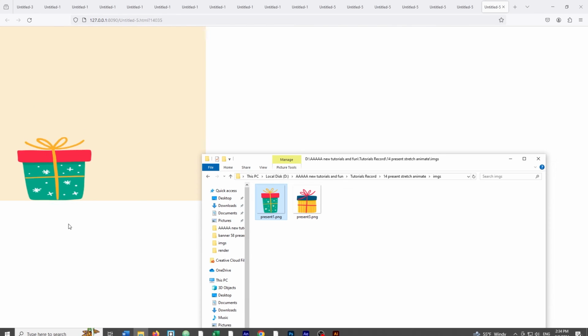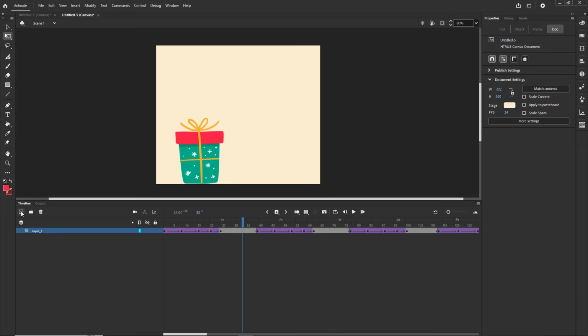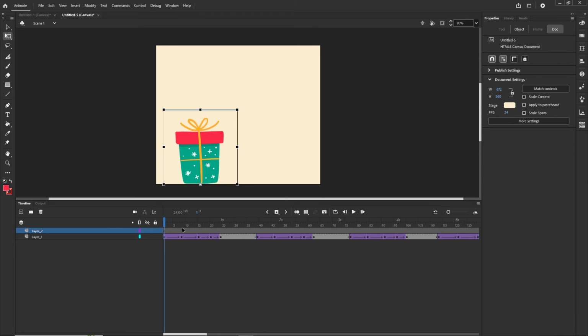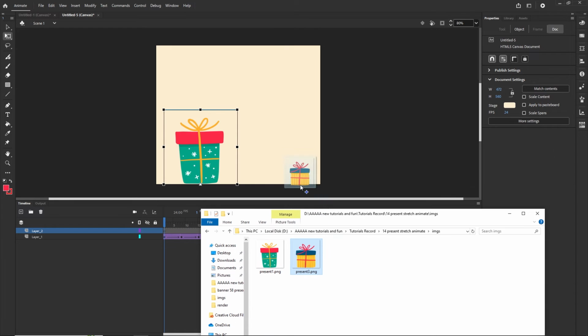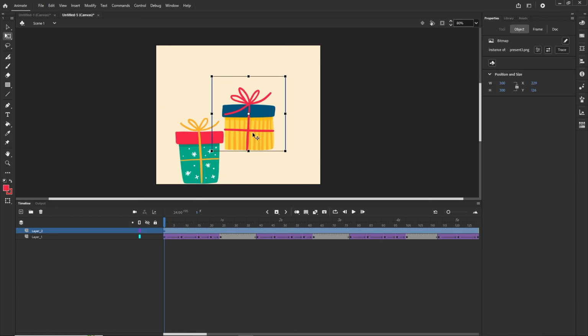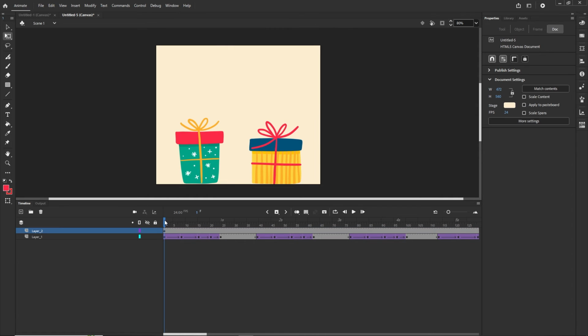Okay, so now what I can do is I will go to Adobe Animate, and I am going to create a new layer, and I can go to the beginning of my timeline, and I am just going to drag this second present in here like so, okay. And I am going to just position it maybe like so, okay, fine, maybe a little bit like this. Maybe this right now is going to be too close to each other, but I don't mind, I just want to show you how you could copy this motion.